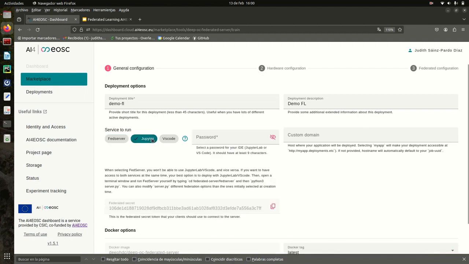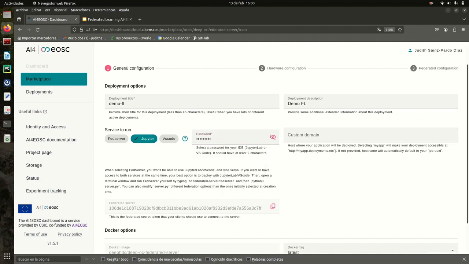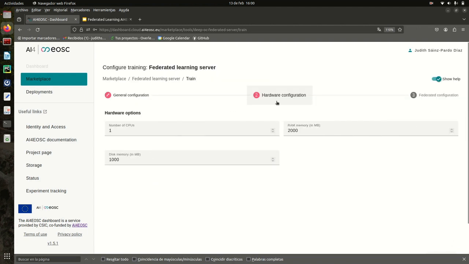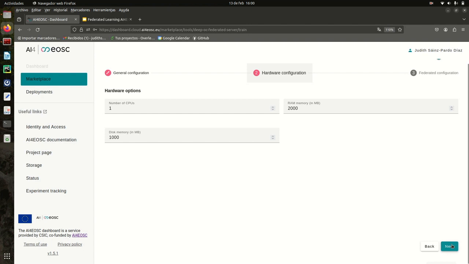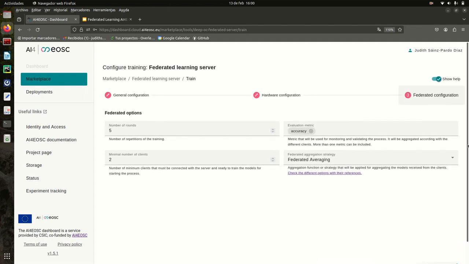So if we want to change anything or stop the training or start it again, we recommend to use Jupyter or Visual Studio Code. In this case, I'm going to select Jupyter, so we need to put a password, and then we can move to the hardware configuration. As you can imagine, the hardware configuration here is not quite important because we are just configuring the server, and the computation of the models will be done locally in each client. So we can go to the next step, in which we have the federated configuration.